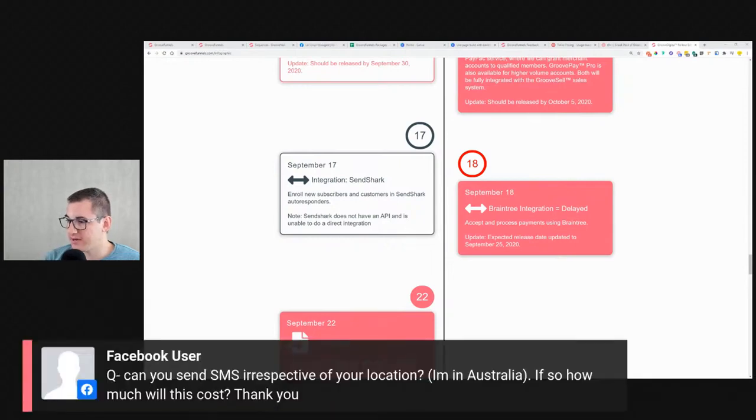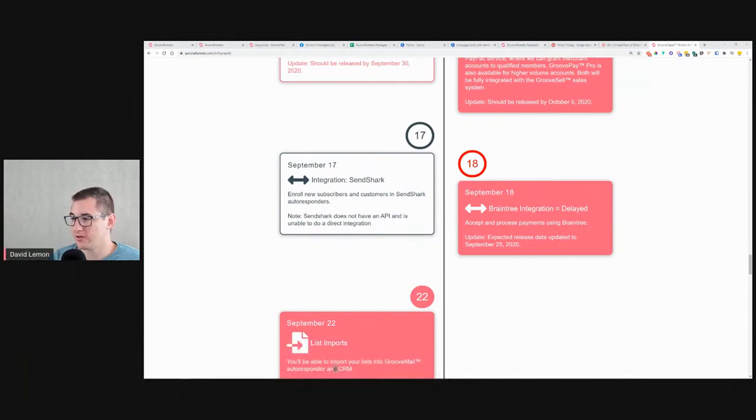Can you send SMS irrespective of your location? I'm in Australia. If so, how much will it cost? Thank you. This is the SMS, and the pricing is on Twilio. So please have a look at Twilio. I believe Roger answered that one, so the pricing in the different countries and the different numbers.